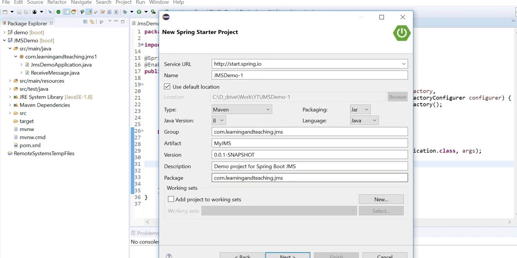If we click on next, there are a lot of parameters to be given like group ID, artifact ID, version, description, package name, and the type of your build, maybe a Maven or Gradle, Java versions, packaging, either a jar or a war file, right?